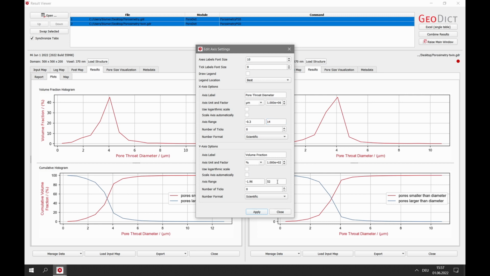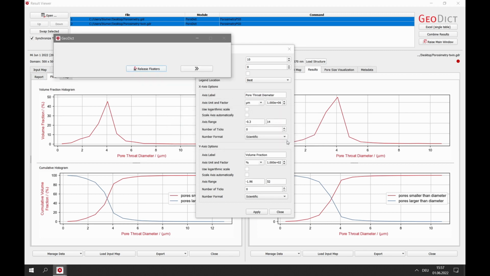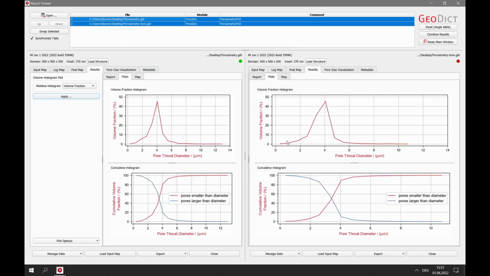For the y-axis, do the same. Here, 52 as upper bound is a good choice. Click Apply and then Close. Now you are asked if you want the settings to be applied to all open GDR files. Confirm by clicking Yes, so the plot of the other result file will be adjusted.